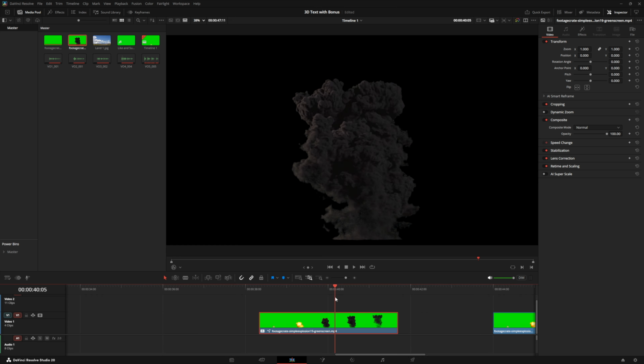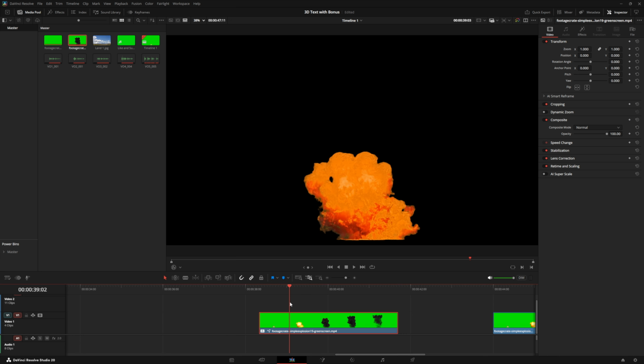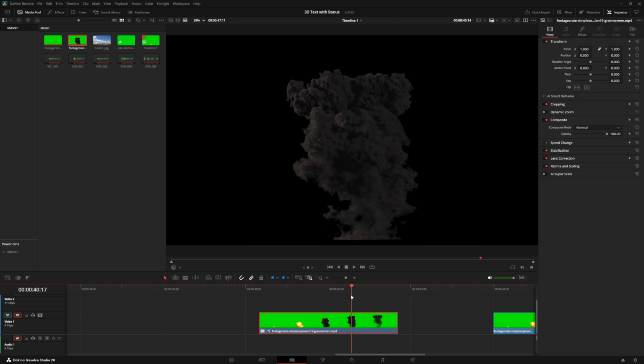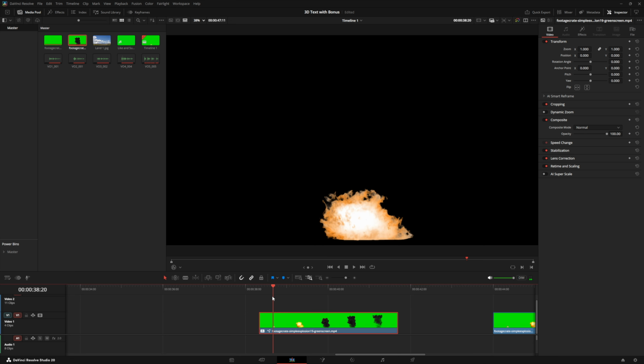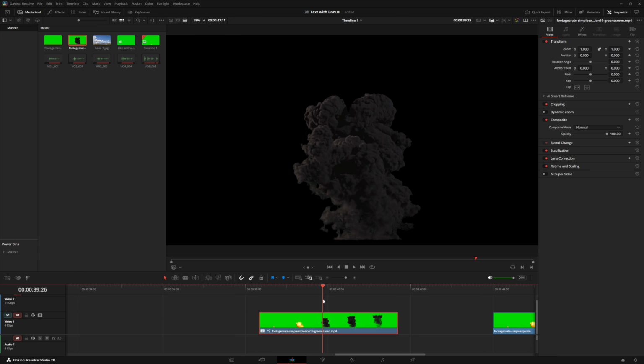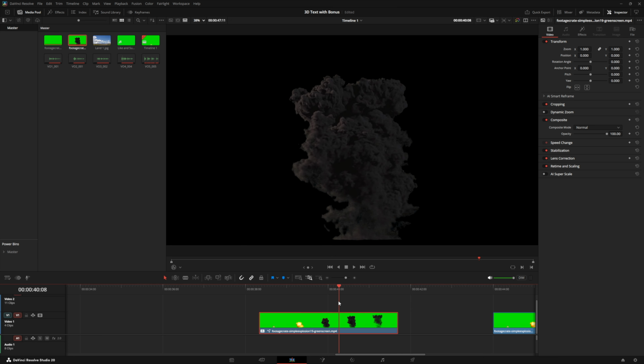You can get more definition and a lot more refinement in the Fusion tab and page. If you go that route, it's going to be a little bit longer because of the setup, but you will see some better results on certain green screen effects.